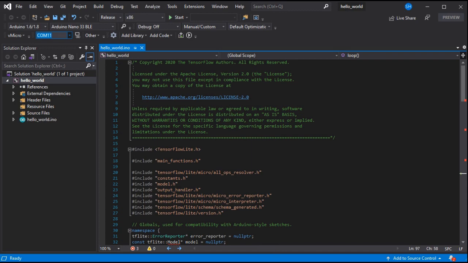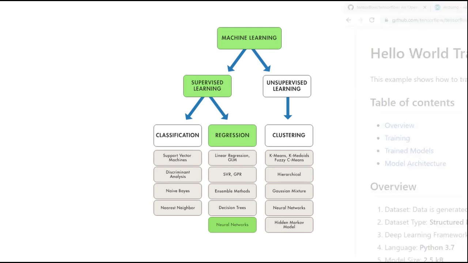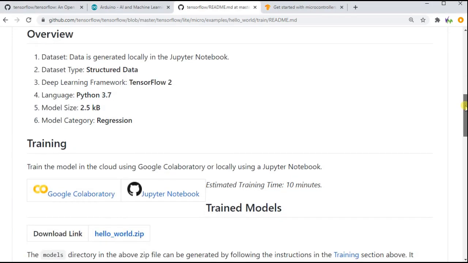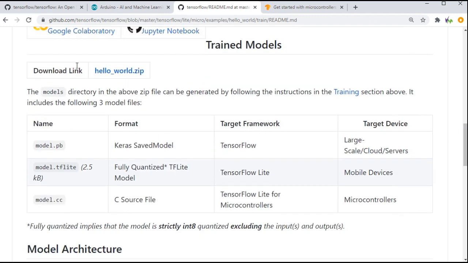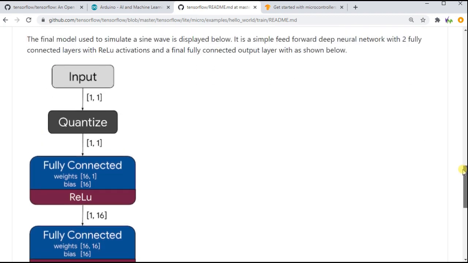So in short, this is supervised learning as part of machine learning using neural networks in the regression technique. We'll actually use a trained model here to do the predictive part of the work. There are further links for this in the description, and this will take you through how you can actually build your own model and train your own neural network to achieve the predictive elements that you want from your machine learning on your board.